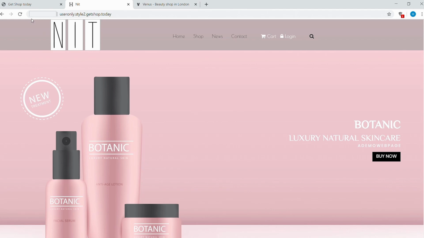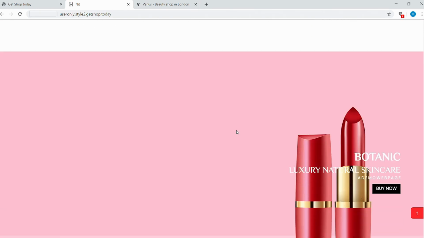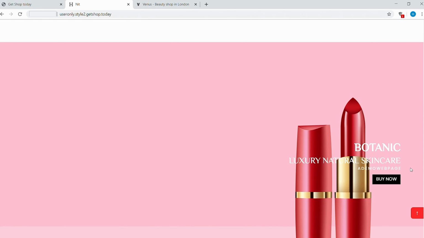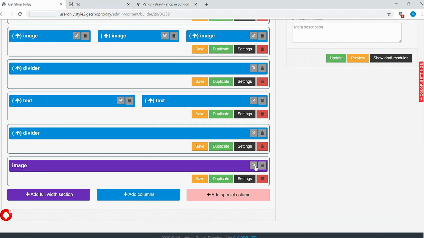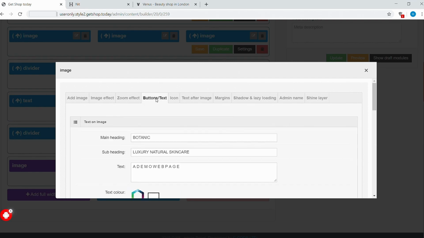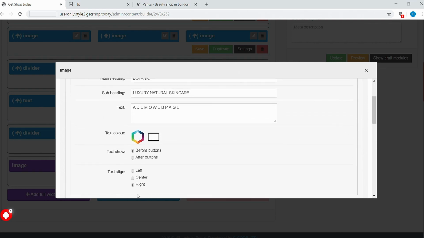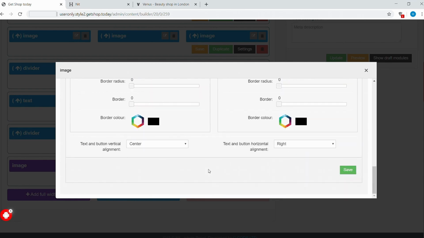Now if you go back, refresh and scroll all the way down here, you will see that we still have a problem. The problem is that the text is placed on top of this image. What we need to do is move this text from the right side to the left side. To do that, go back to Edit, then choose Button Text. The alignment setting here is to the right. Now we will simply set it to the left. Simply where the system says right, switch it to left, then save and update.